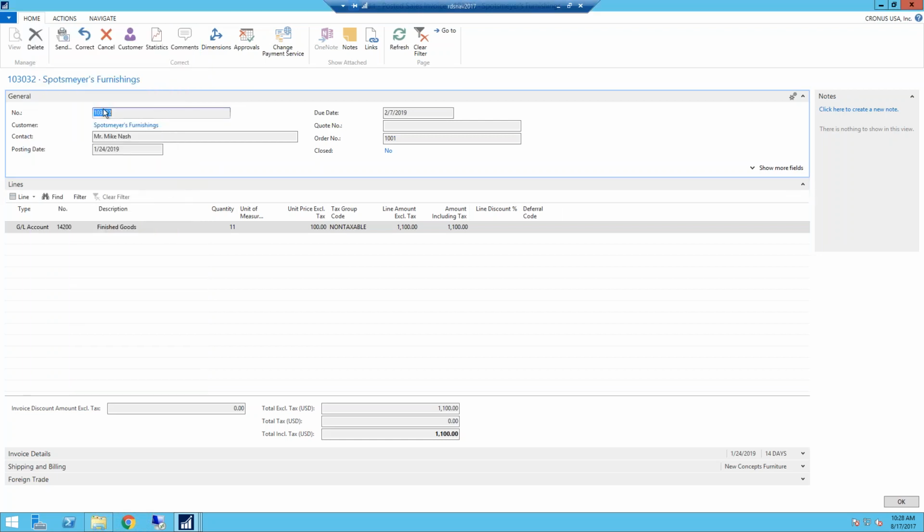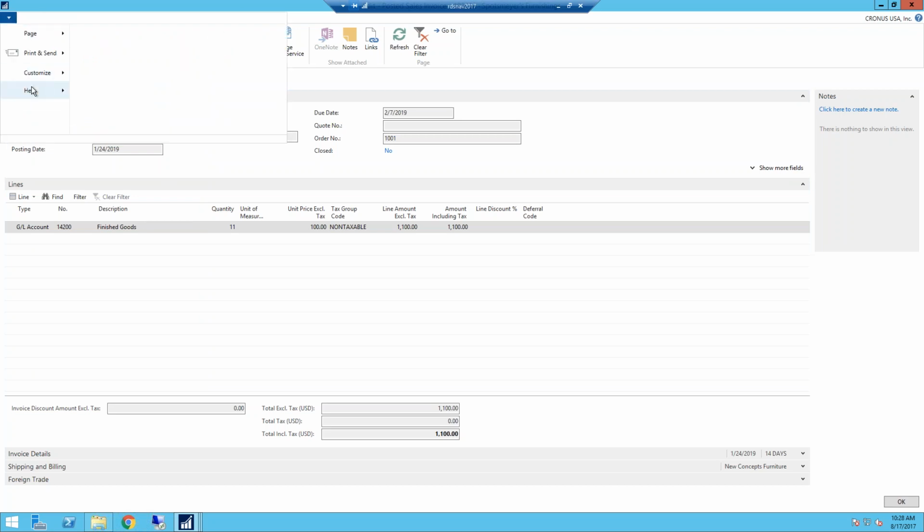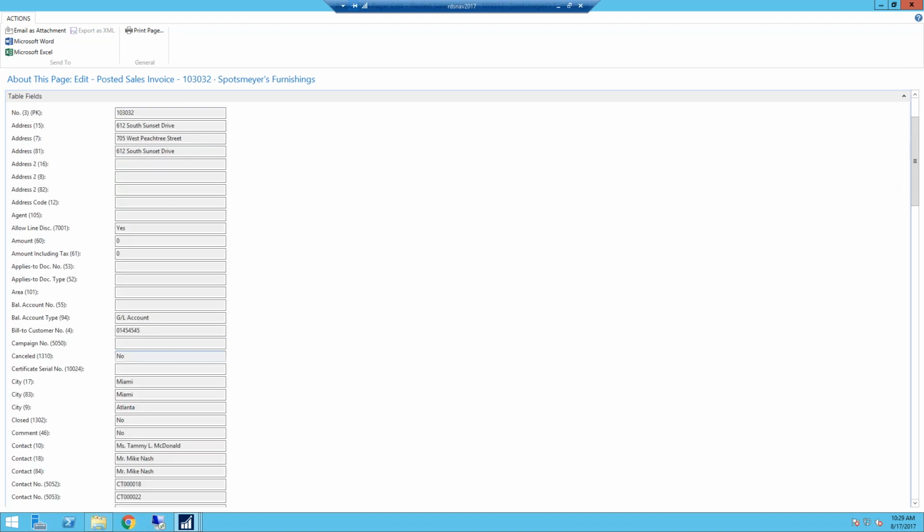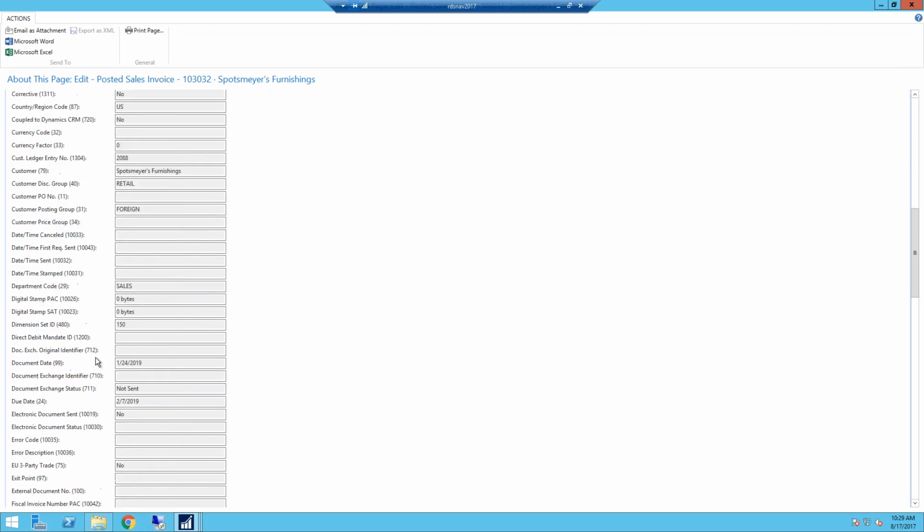On this posted invoice, if I do Help, About This Page and look at the table fields, and scroll down to dimension set ID, there's 150. So this is how the program keeps track of the dimension values that are associated with this posted document.